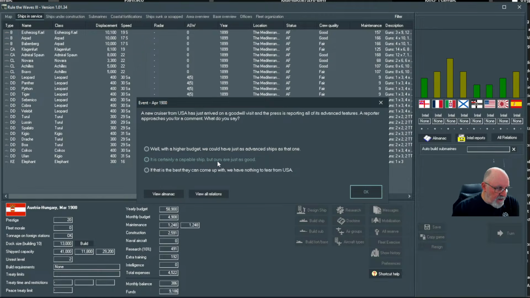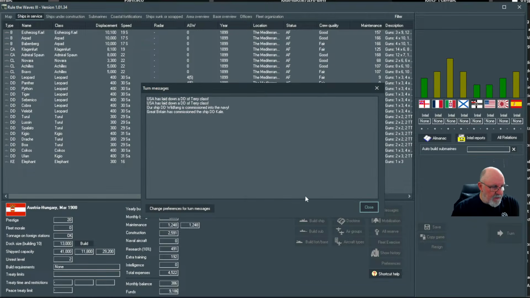This one here, we don't get any sort of benefit. And if that's the best they can come up with, we have nothing to fear from the USA. In this case, tension goes up with the USA, but our prestige goes up as well. Now, we can afford that with the USA. So let's go and grab another prestige. Prestige, again, is sort of like the score. So we'll just do that one, click on OK, and close that one.